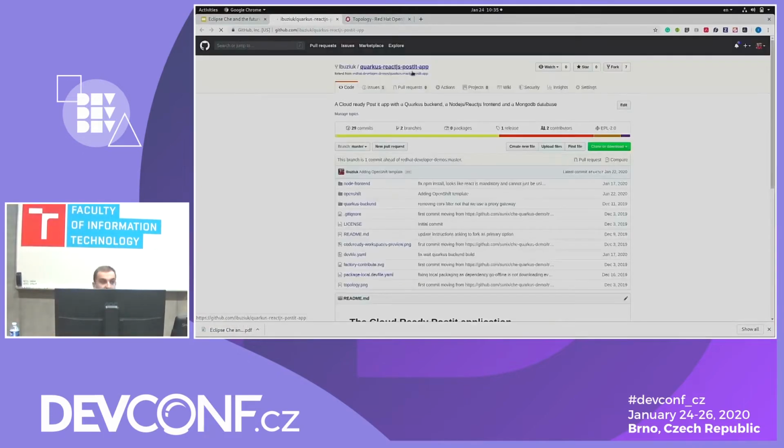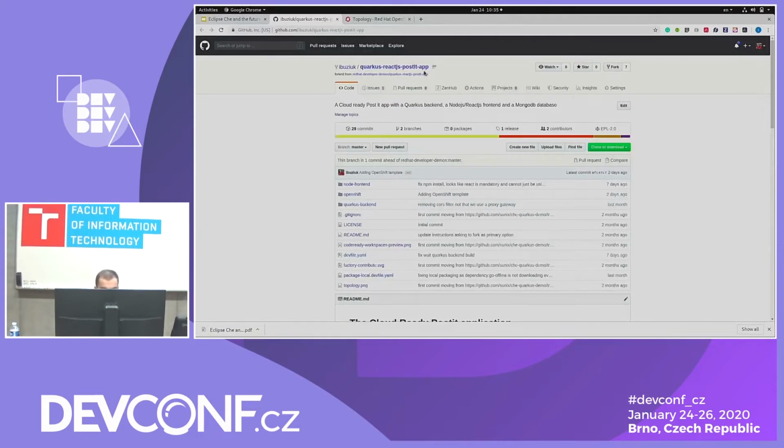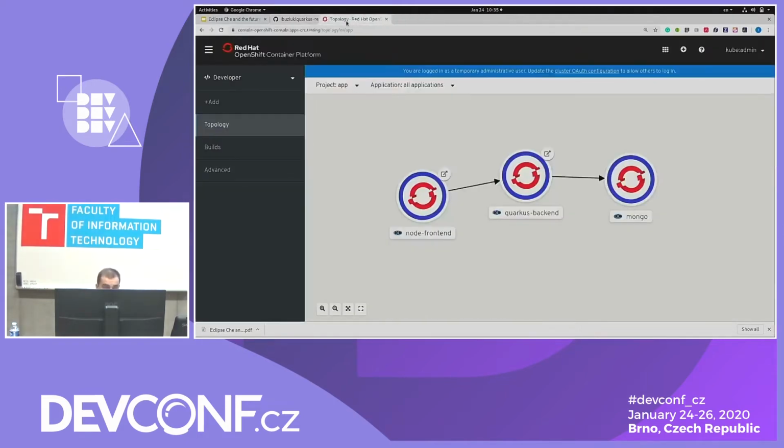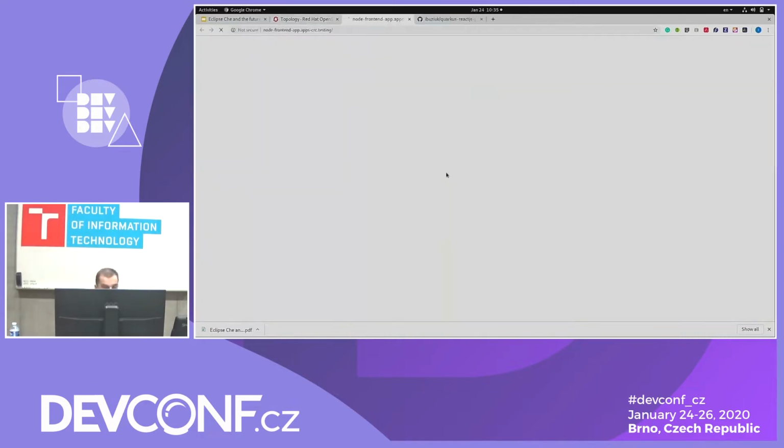So let's go to the GitHub page of this project, and we see that it is a Quarkus and React.js hosted application. And the application is actually deployed on OpenShift. On OpenShift 4, there is a very nice topology view. So we see it consists of 3 microservices: a front-end, a Quarkus backend, and MongoDB for persistent data. The application is pretty trivial, but still it consists of 3 microservices. And here is how it looks.